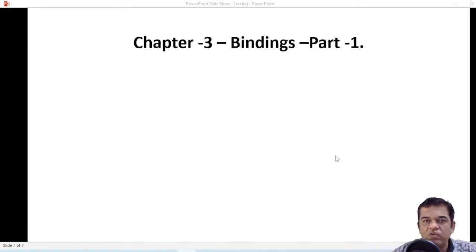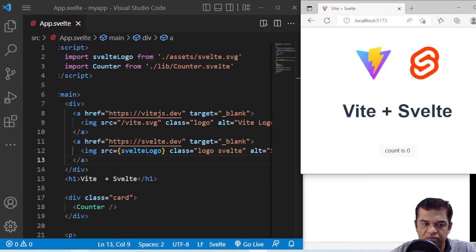In chapter 3, we will see the bindings. We will divide this chapter into two parts. In the first part, we will see input binding with text and number and range. So let's start. Assume you have a scenario like this. So let's start the practical.